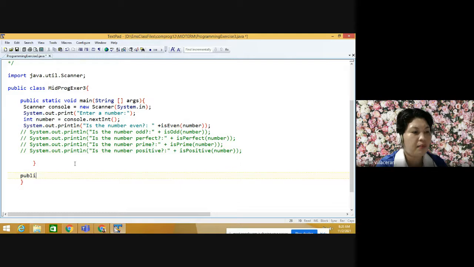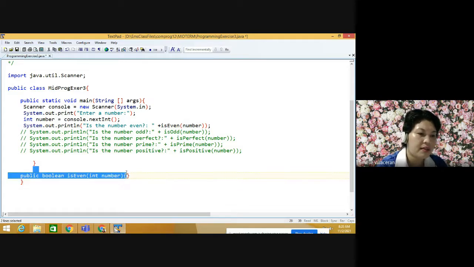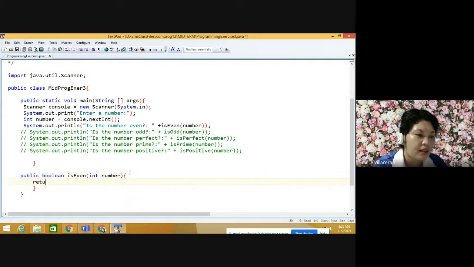Okay. Public boolean isEven, then this is how you write the isEven. And then you return, since it is isEven. So when can you say that a number is even? The number is even if it is divisible by 2. So you may write return number modulo 2 equal to 0.